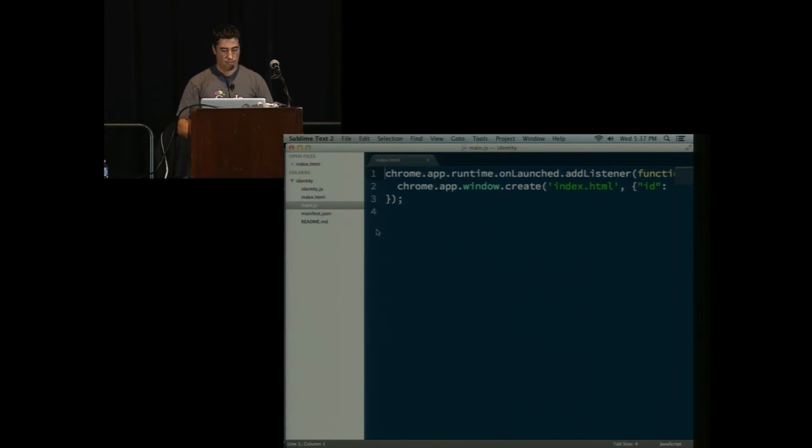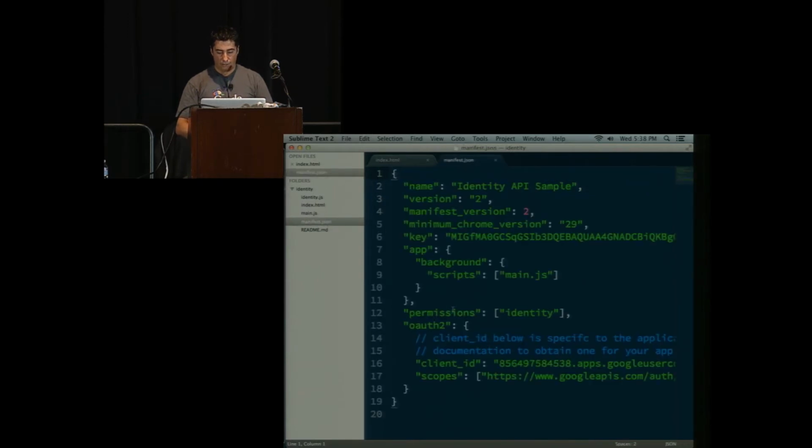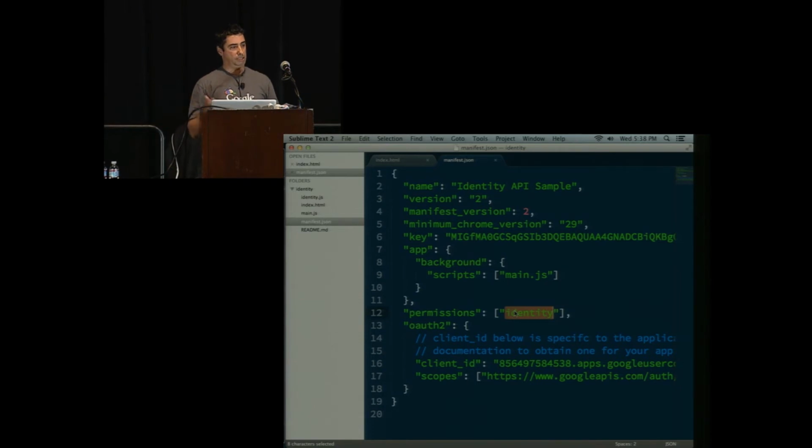All right, here's my main.js. Again, all I'm doing is just creating a window. In the manifest file, what I'm doing here is asking for the identity permission. So my app says, hey, one of the things I want to do is access the user's identity. And if I don't have this, then I can't use the identity API. So I have to specify this.